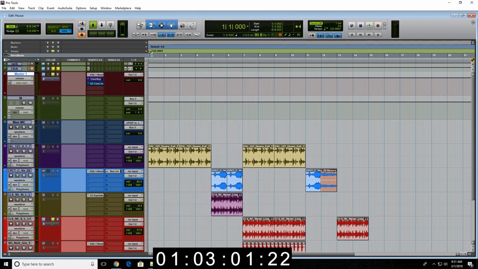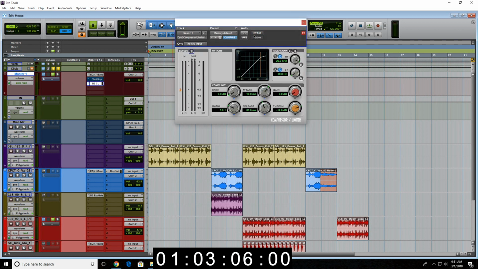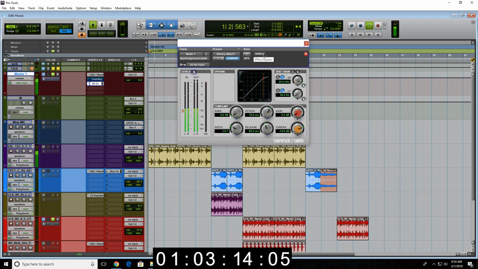So let's close that. And I'm going to bypass that, and I'm going to open the stock Digi compressor/limiter. Now, this specific compressor will ship with Pro Tools First. And basically, I'm doing the same thing. I'm using it for some glue. And it does have some fantastic features.